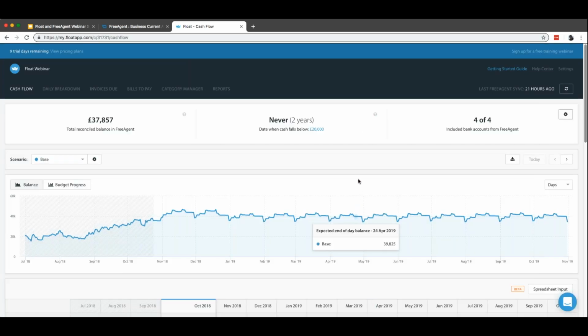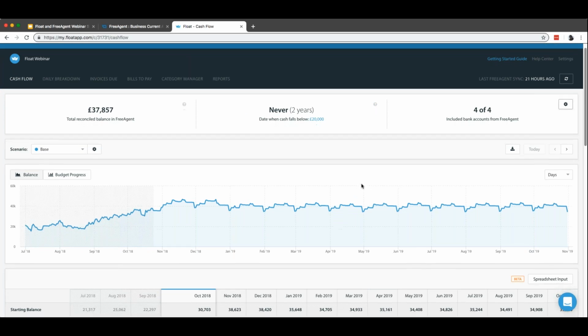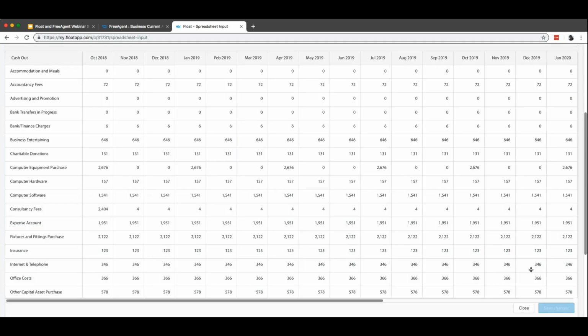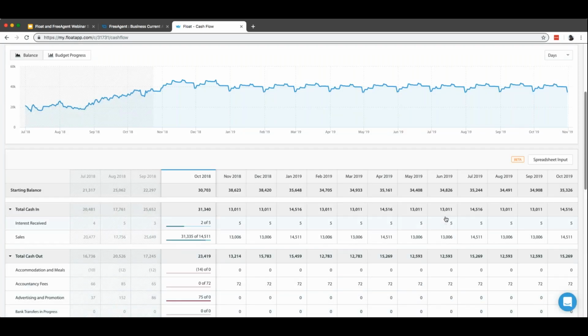And the last kind of key thing to do to set up your forecast is to enter some placeholders for future cash. And just so you know, Float doesn't forecast for you automatically, but we can definitely help you get started. If you have a forecast already worked out in a spreadsheet, you can copy that into Float using our spreadsheet input button here. Just click on that and then just copy and paste the rows that you want. Or you can start from scratch in the main view.